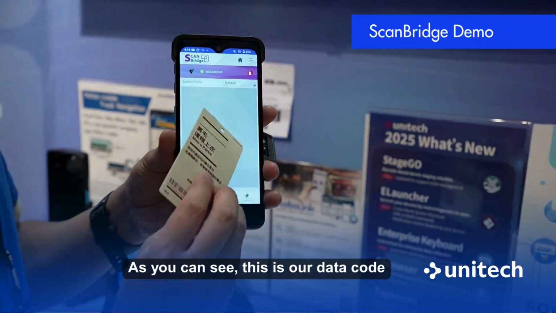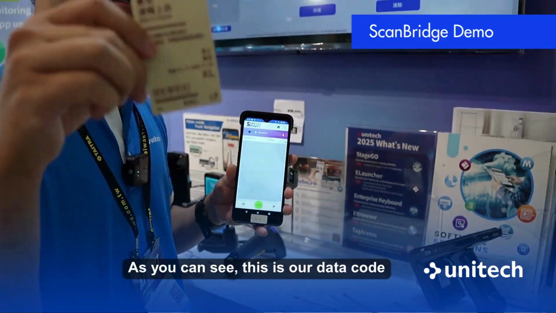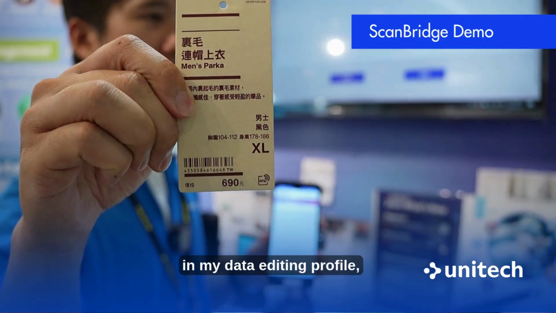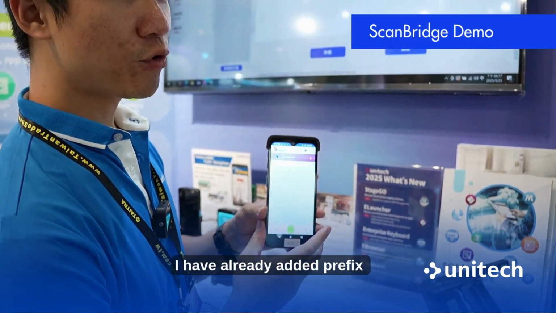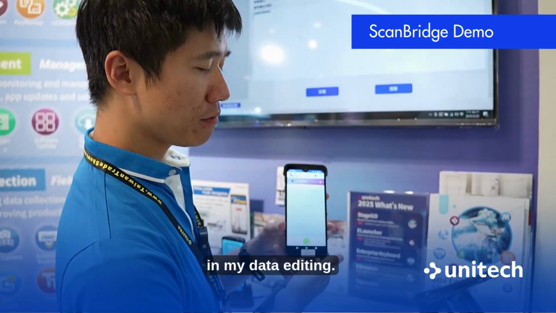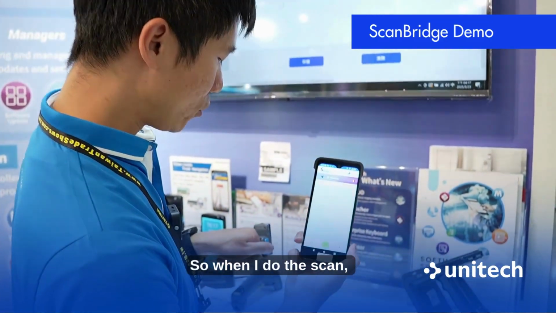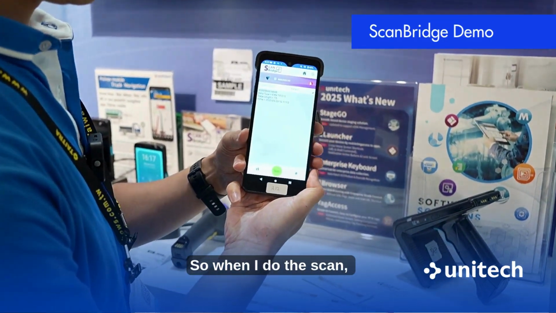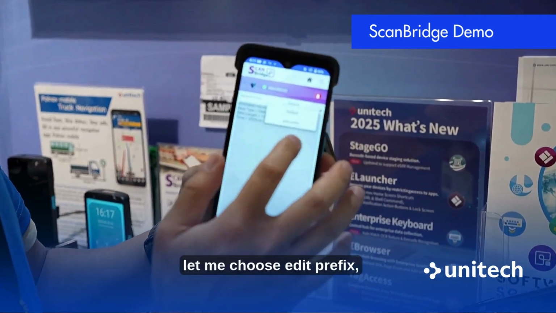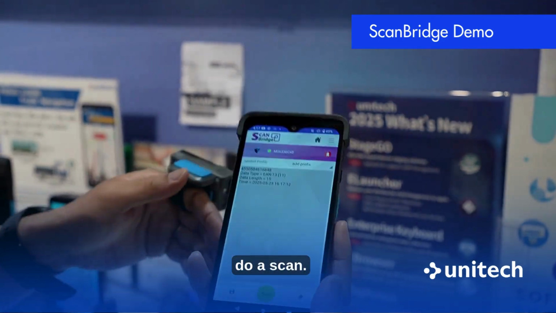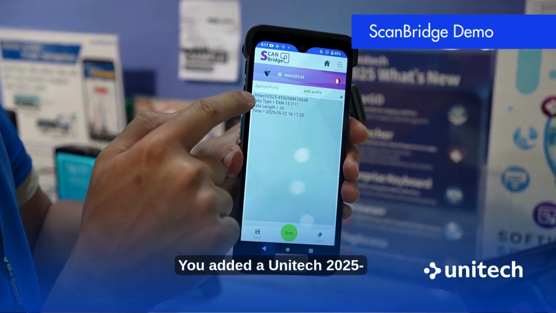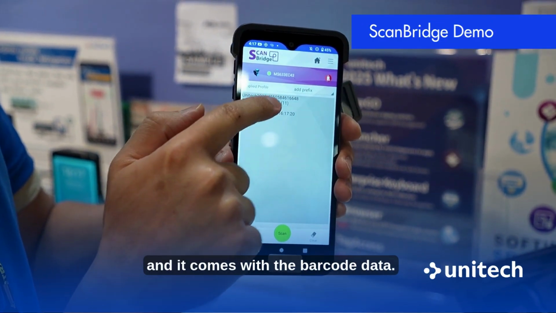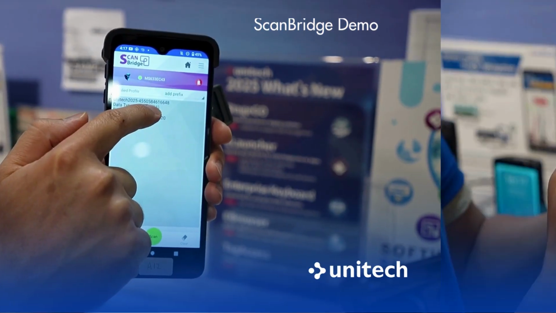As you can see, this is our data code, and in my data editing profile, I have already added a prefix in my data editing. So when I do the scan, let me choose edit prefix, do a scan. You added a Unitech 2025 dash and it comes with the barcode data.